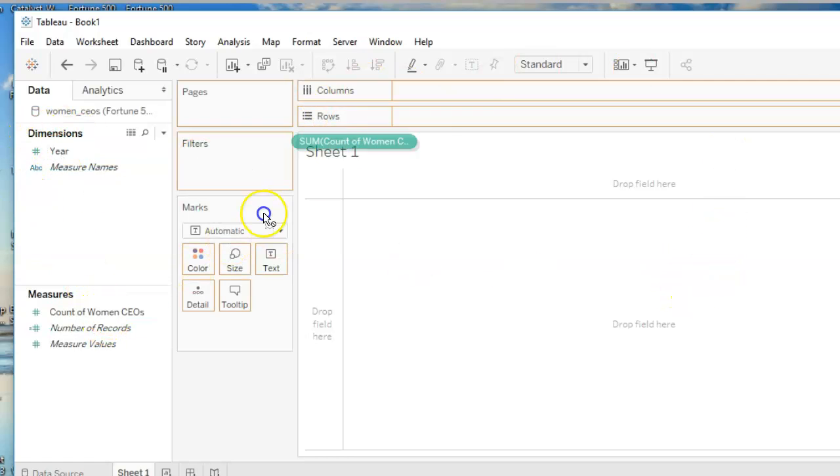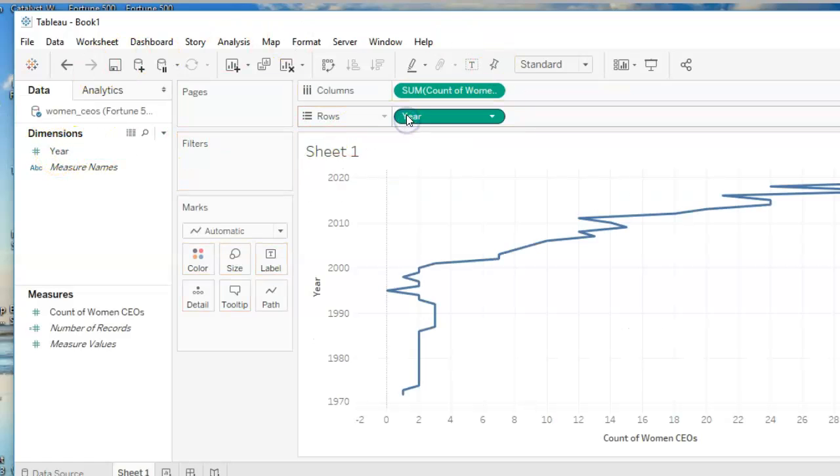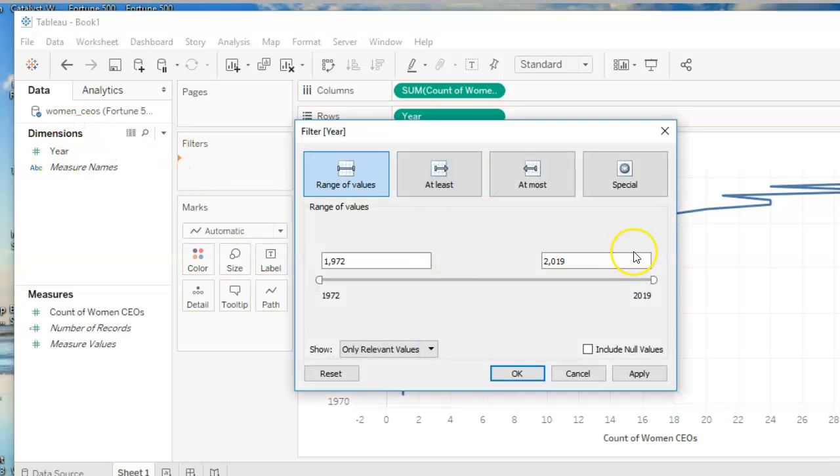I will move women to columns and the year to rows. And here we're looking at all of the data from 1972 to 2019. But just so that we can get a better look at the visualization, I would like to filter this information. So of course I'll filter by year, and I'll look at 1972 to 1994.